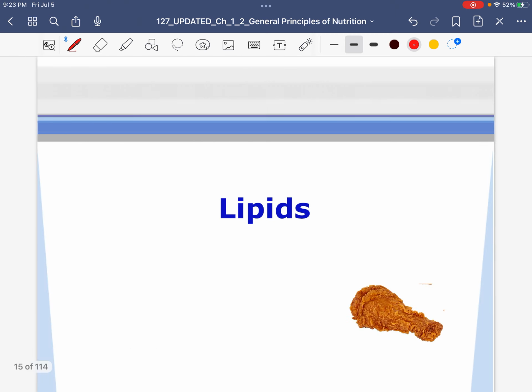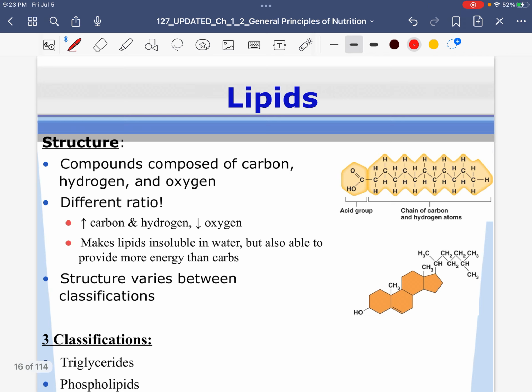All right, let's talk about lipids, fats. Oh, yes. Lipids is a broad term. When we think of lipids, what you're probably thinking of would be our triglycerides, otherwise known as our dietary fat. This is the yummy fat, the Big Mac fat, the fried chicken fat, the chocolate fat. There's also a second type of lipid called a phospholipid.